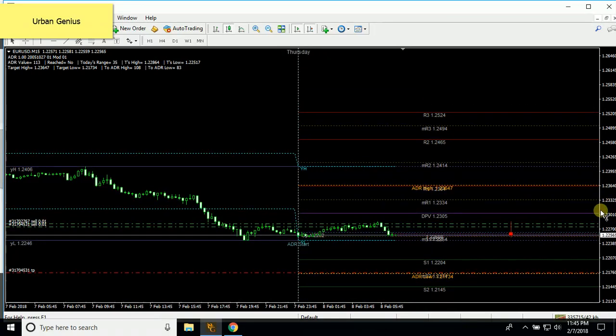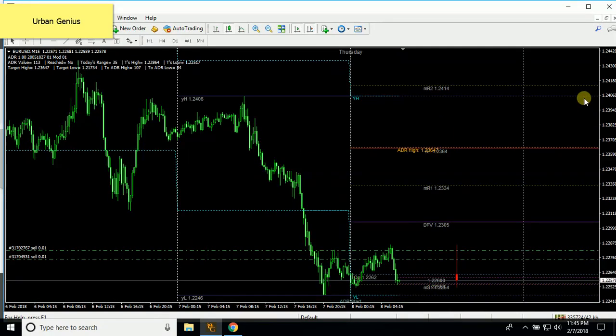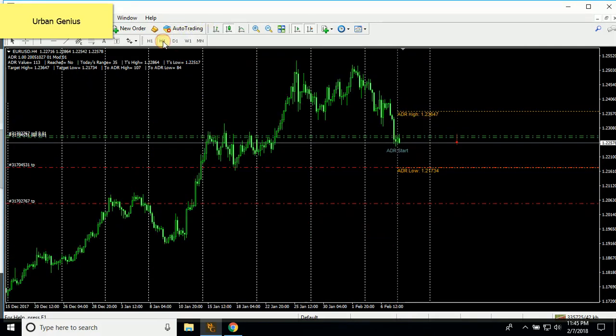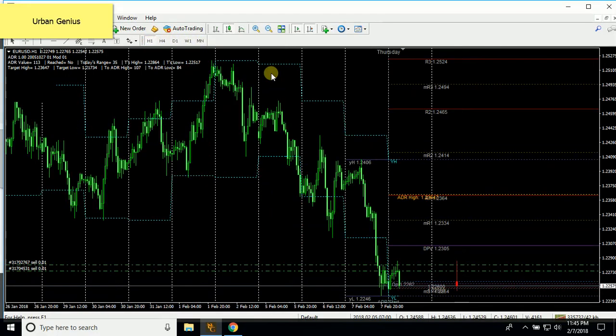Okay, here the pips up, the pivots up close. So I'm gonna zoom out. Pivots will not show on the 4 hour and above. They'll only show on the 1 hour and below.